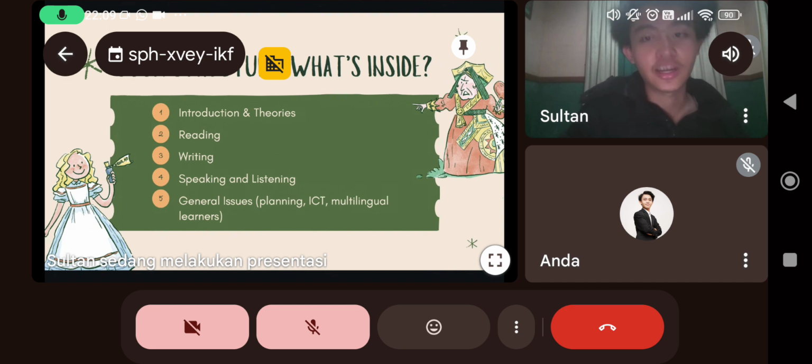The third one is writing. This part covers everything from spelling to composition and also punctuation. The fourth one is speaking and listening, which includes planning for talk or maybe just drama. And the last one is general issues, such as planning, ICT, and supporting multilingual learners. The book mixes theory, research, and real examples in the classroom, making it practical, accessible, and deeply informative. Perfect if you want to understand not only how to teach, but also how and why.